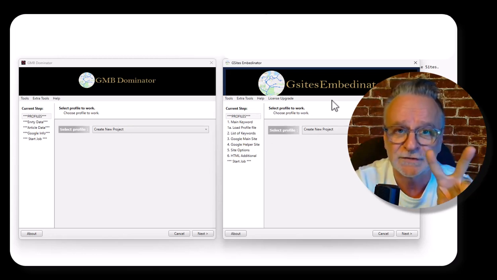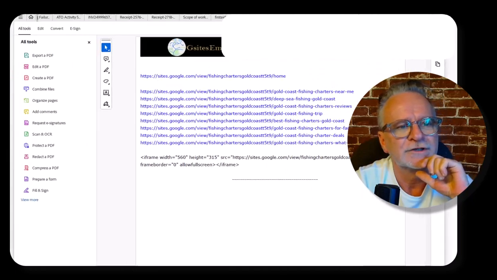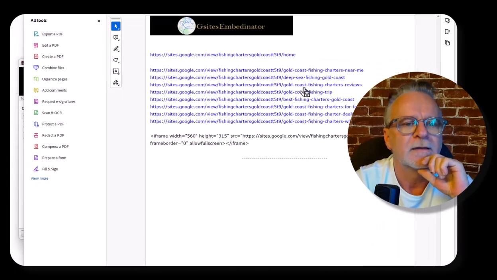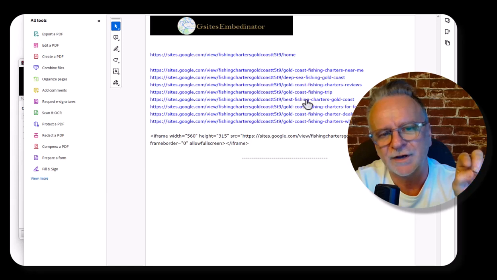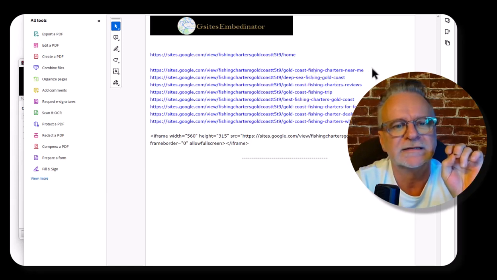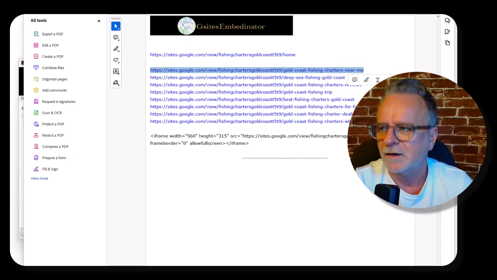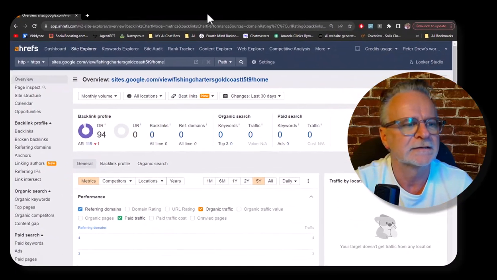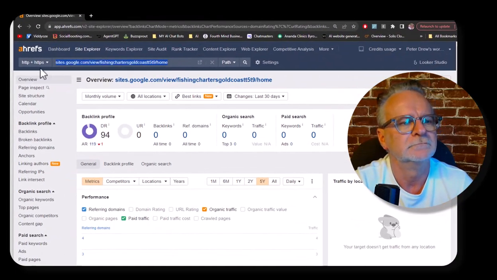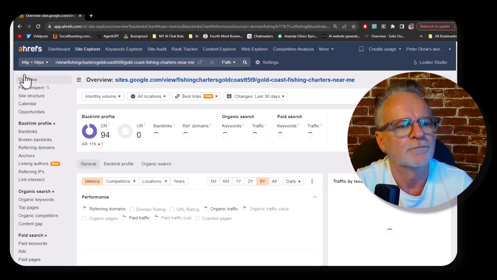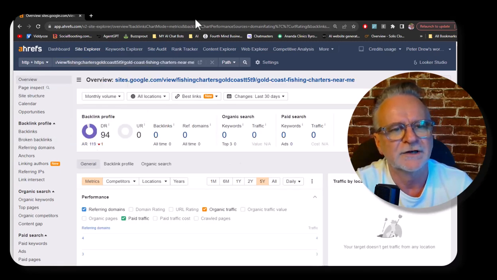These are the two softwares that you get. Now let me show you one of these reports. So these are the Google sites created, one for each keyword you supply. You can see the keywords in the internal name URLs. So let me grab this, copy, I'll put that in Ahrefs here, boom, DR94.